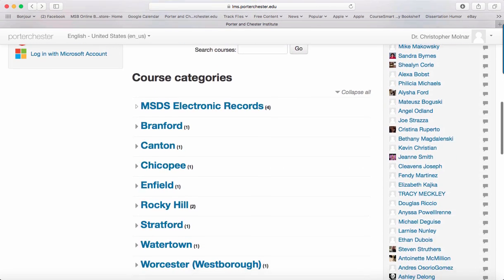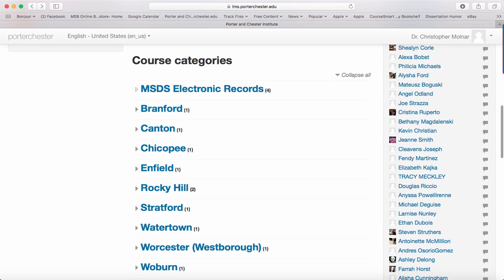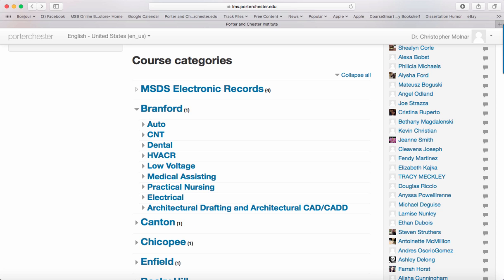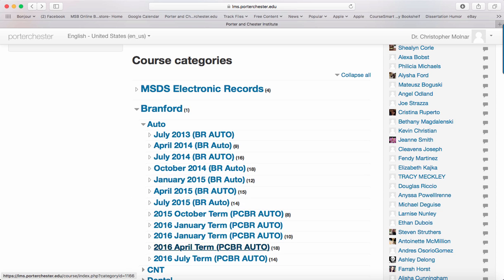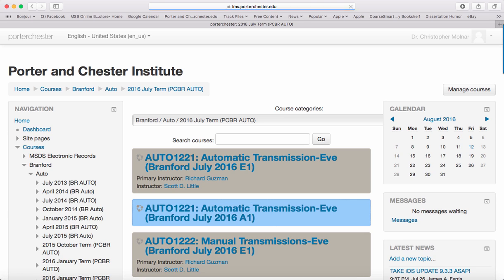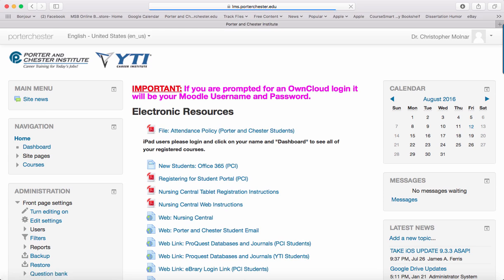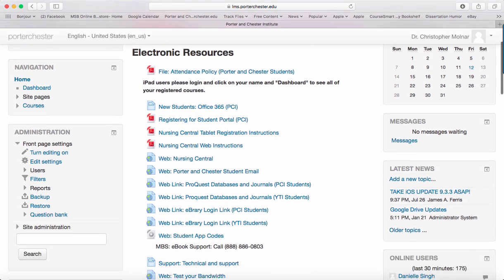Then you come down to course categories. Your categories are done by campus first, then by department, and then by term. When you click on the term, all of your courses are under that term. Anytime you want to get back to the home screen, click on Home up here on your footprint, and it will bring you back home.